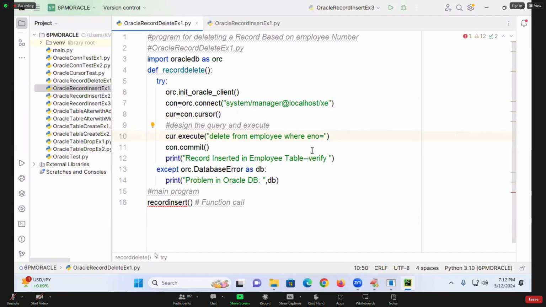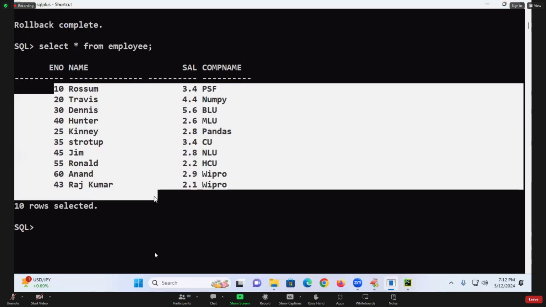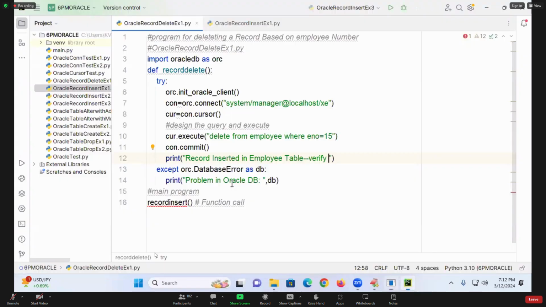Suppose if you write EMPNO, the column is not there in the employee table now. Do you have? No. ENO equal to, now I am writing something like 15. Do you have 15 there? Do you have 15 here? No. So what will you say immediately? Commit. Now how do you know whether a record was deleted or not? You say simply like this. See students, now I am writing record, and I'll say here record deleted.